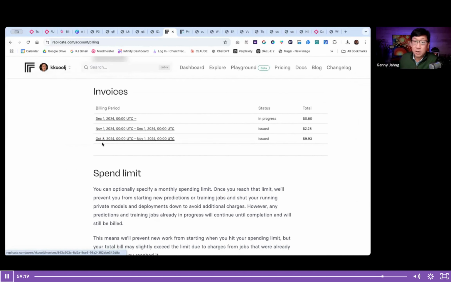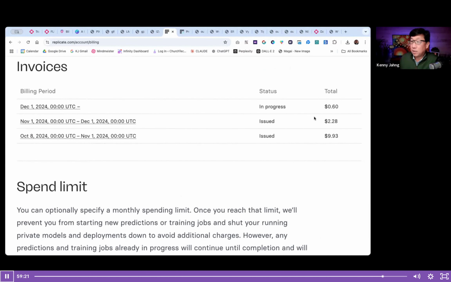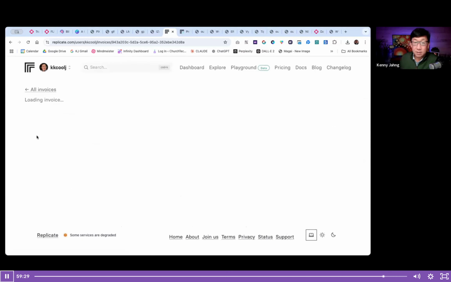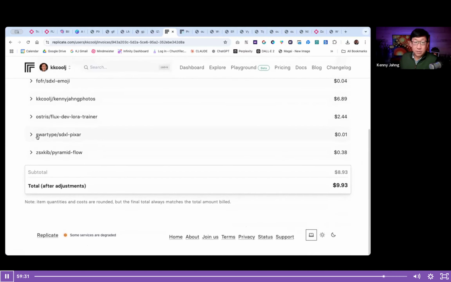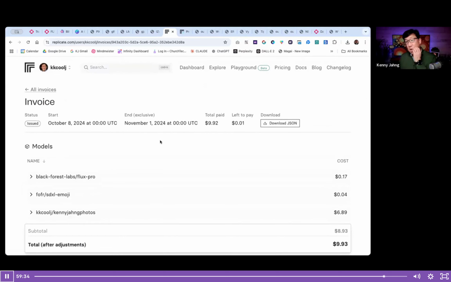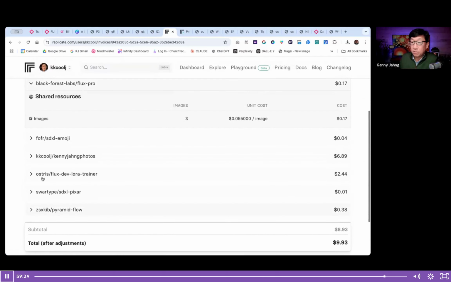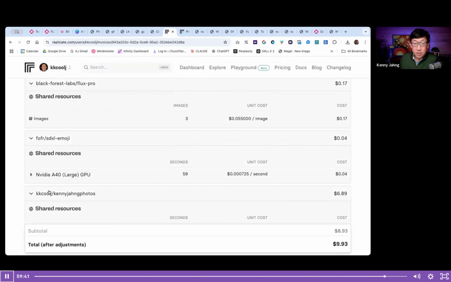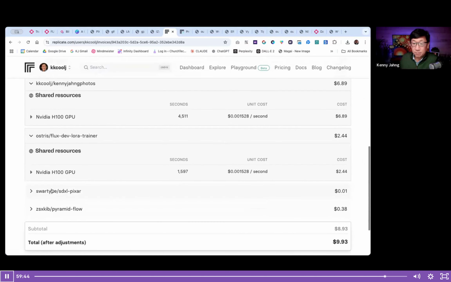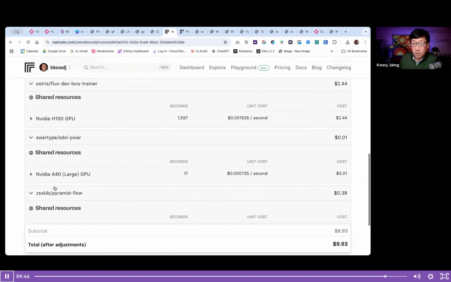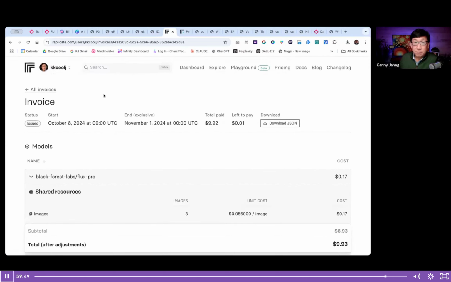So you can see that in October I used $9.93. November I used $2.28. In December so far I used 60 cents. And what does it tell you? I don't even know. 59 images. Yeah. So this is where you would top up your account.